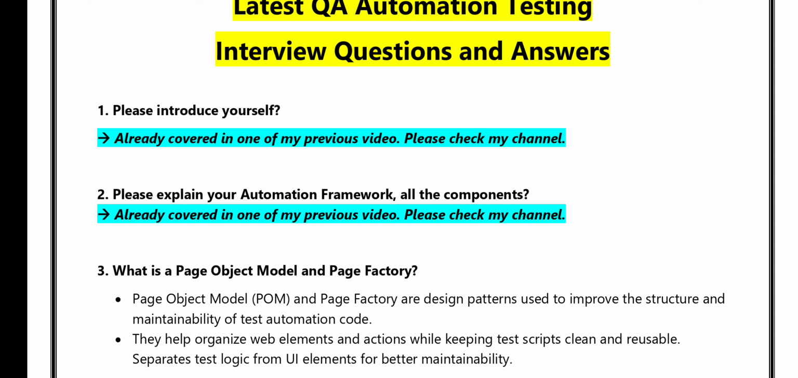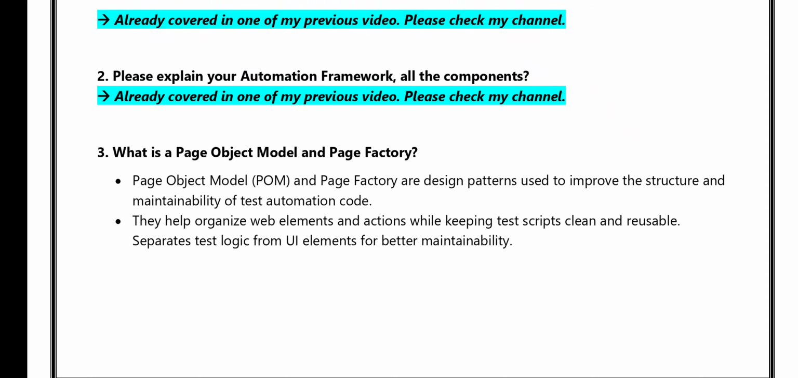So I have already covered in my previous video how to explain yourself for all the experience ranges, including freshers as well as experienced candidates. So please do check out. And the second question is, please explain your automation framework and all the components. I have covered this as well in my previous video. So please do check out my channel videos and let me know if you have any queries. Okay, so I have explained in detail.